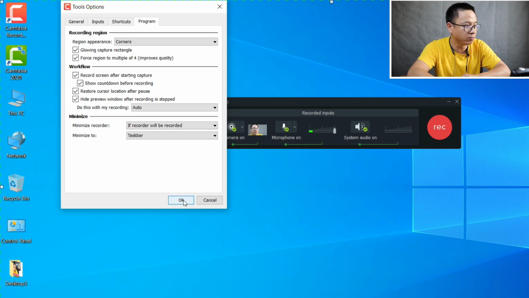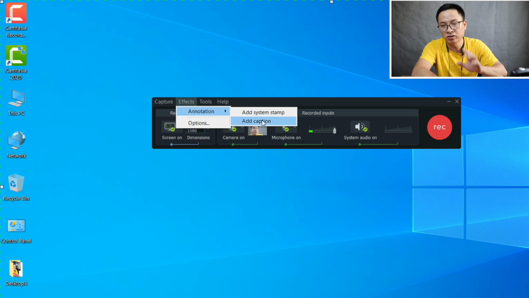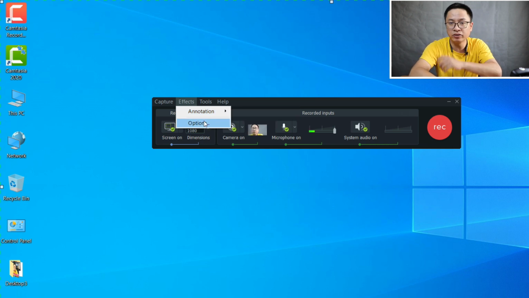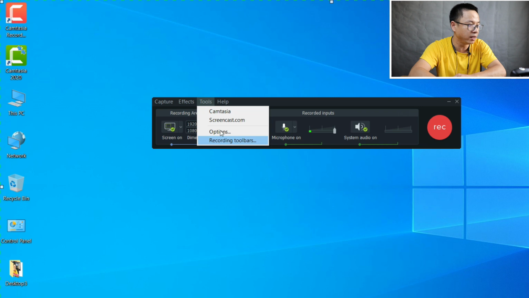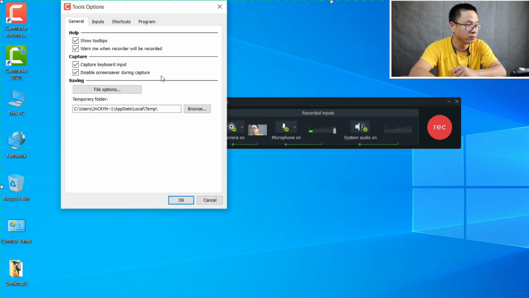Let's click OK to go back to the timeline, and here we have effects with annotation. You can add stamp, system stamp, and add caption to your screen recording, but that is something more advanced. You need to take a look at that option and select the one that's right for you. And here we have the option, which brings you to the same setting window. Okay, and here we have tools, and here recording toolbar and option, also the same, so just the same option, right?